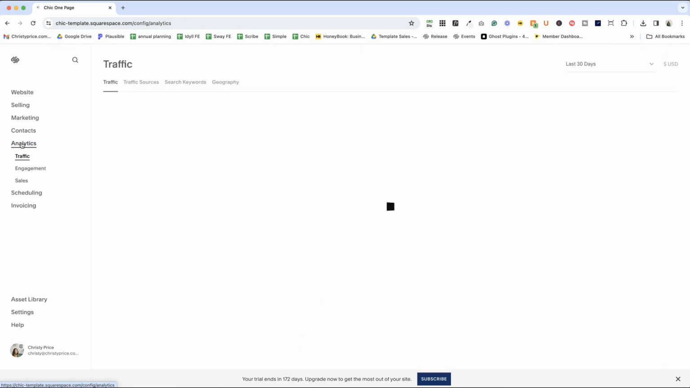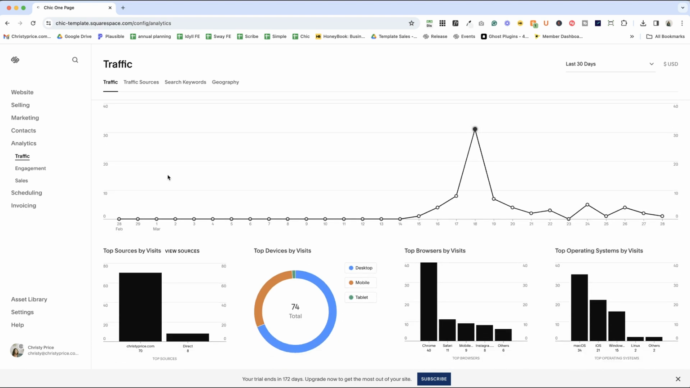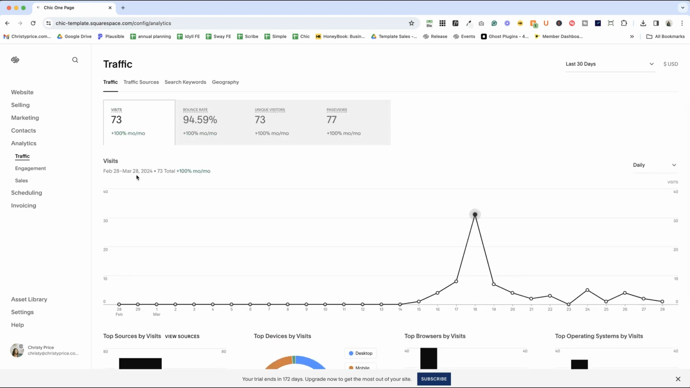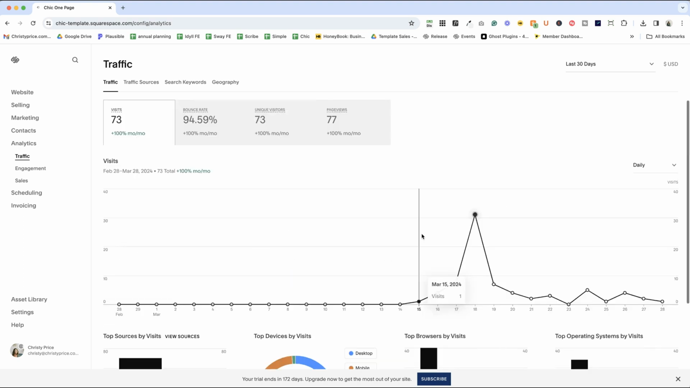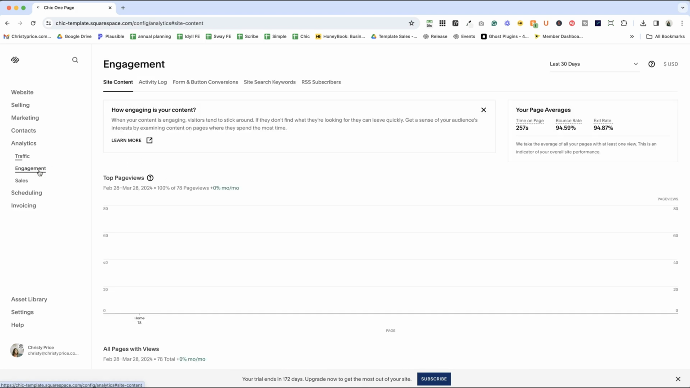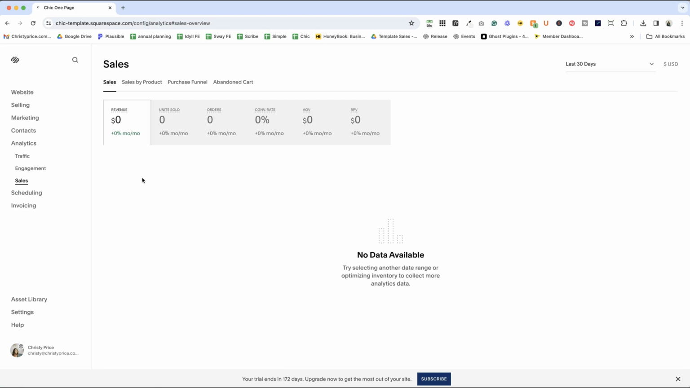Next up, we have analytics. So Squarespace has their own analytics. It's not as bloated as Google Analytics. There are some features it doesn't have, but at first glance, it's really, really easy to understand. So you can see how many people are visiting in a given day, the top sources by visits. You can break it down by desktop and mobile. You can also set up search keywords if you connect to Google Search Console. So lots of stuff here that you can dive into once you've accrued some visitors to your website. There's more under engagement and sales, so more analytics. Always good to have that data.